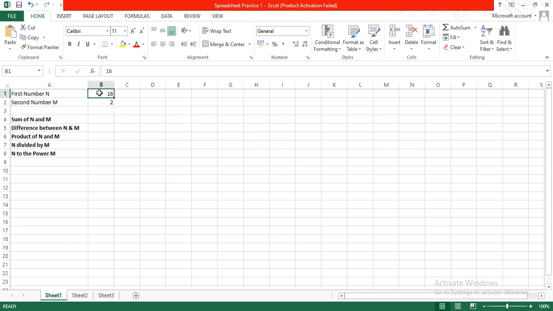Alternatively, you can also know the cell reference of any cell by seeing the column, in this case B, and seeing the row, in this case the first row. Similarly, for this textual value, the column is A and the corresponding row is 5. So the cell reference of this particular cell is A5 and the cell reference for 16 is B1.